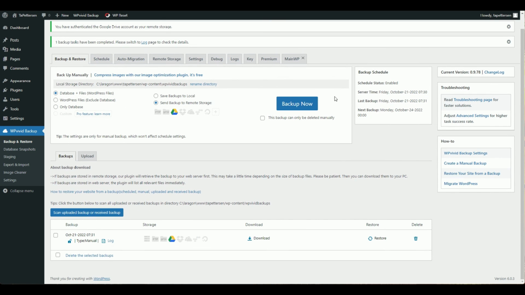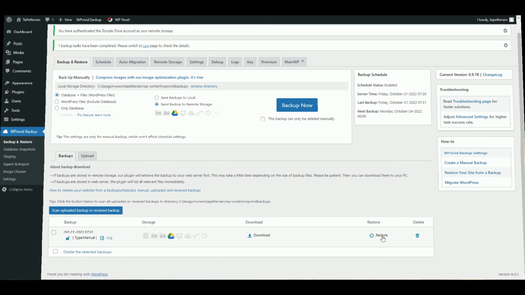When your backup is finished, scroll down to see your backup log. Here you have the option to download or restore your backups. Remember that it is always smart to have backups in more than one location.